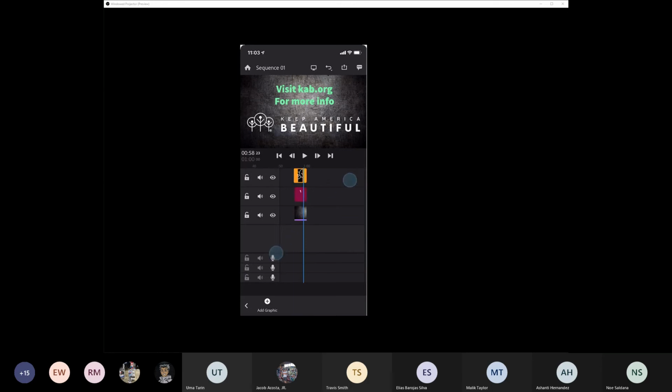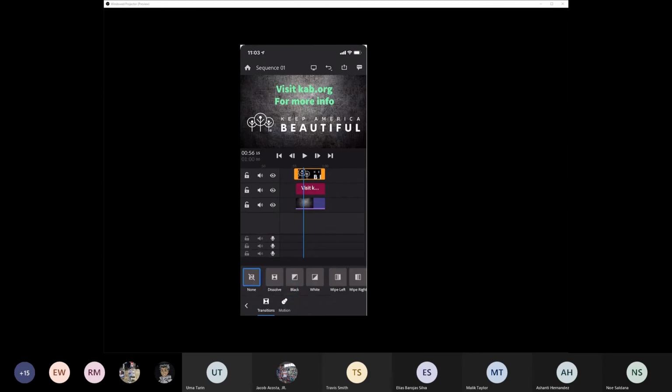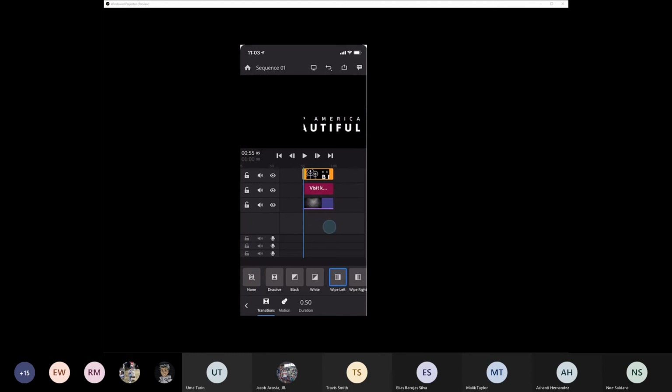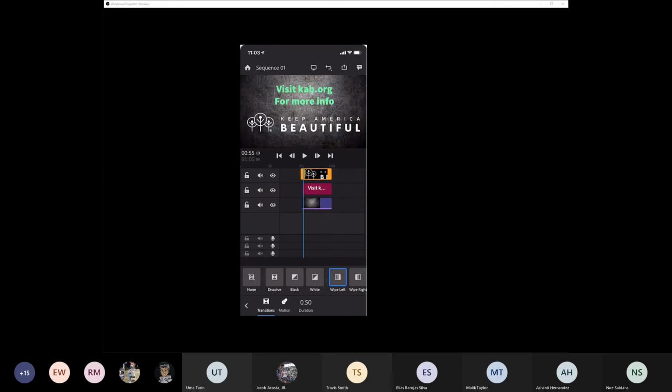And the same thing, even in Rush, you can probably apply some transitions. You can have it wipe on, so that way the text, like the "Keep America Beautiful" kind of wipes on. You can do some kind of cool stuff even though it's on a phone. You just gotta take a little bit of time and be diligent with it.